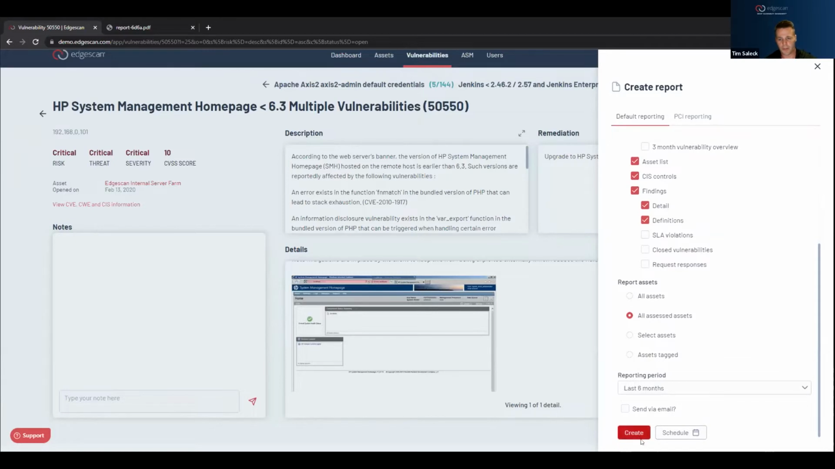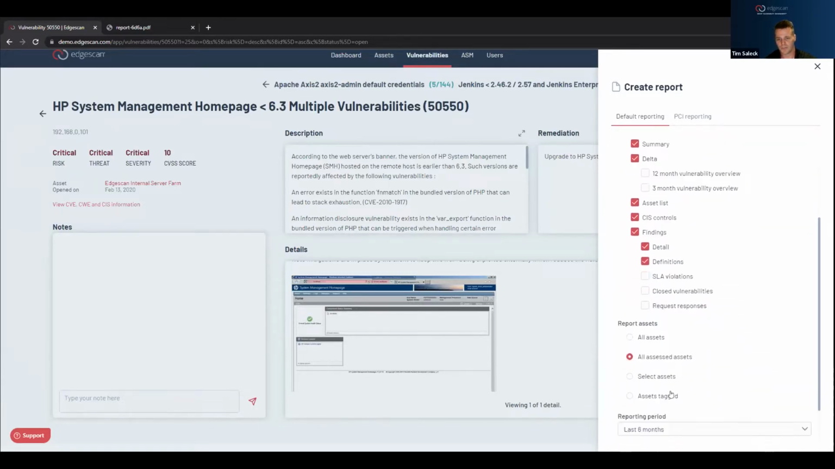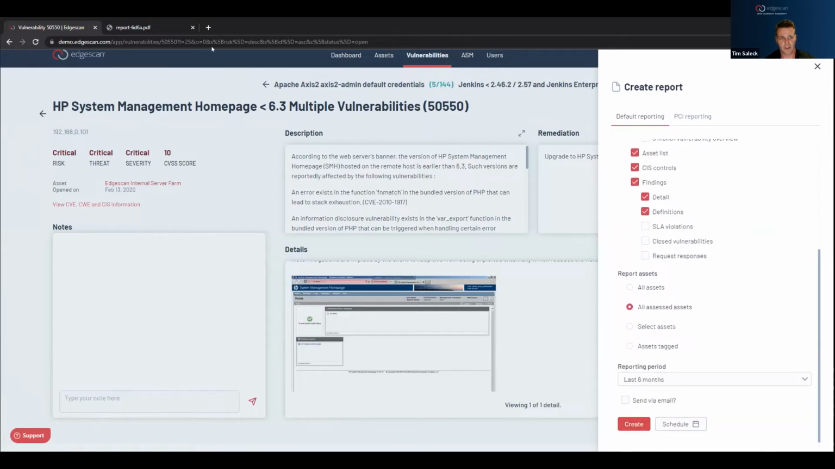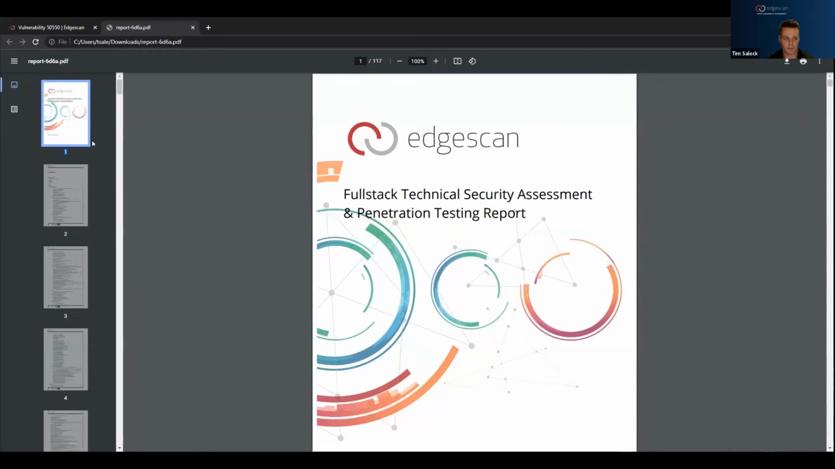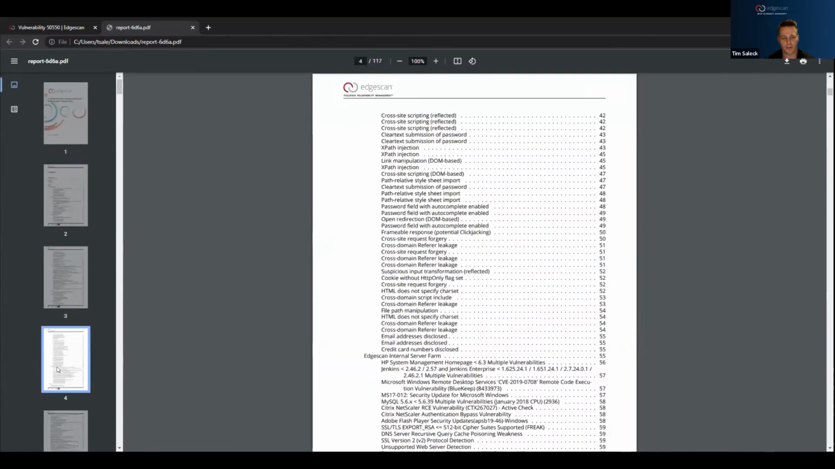I've already pre-populated and created one for this configuration, the technical detail with all assessed assets over the last 6 months. And once you've created that, you can obviously push and pull, put it on a schedule, send it via email, open it right locally as well. But you can kind of see the breakdown of the templated reporting.